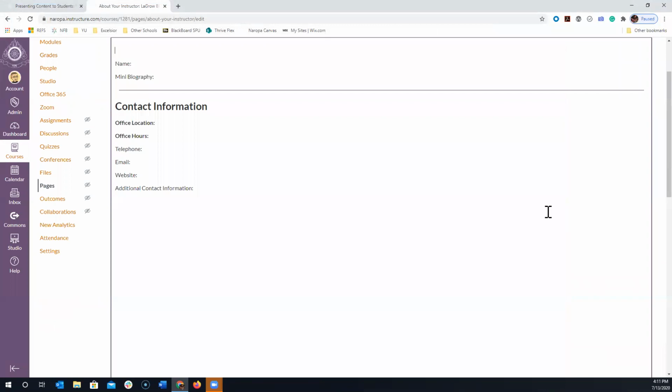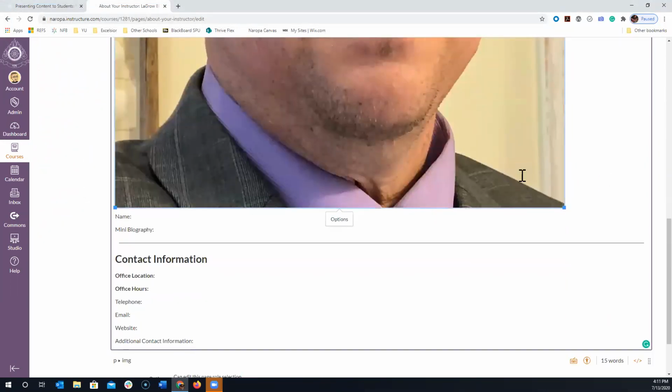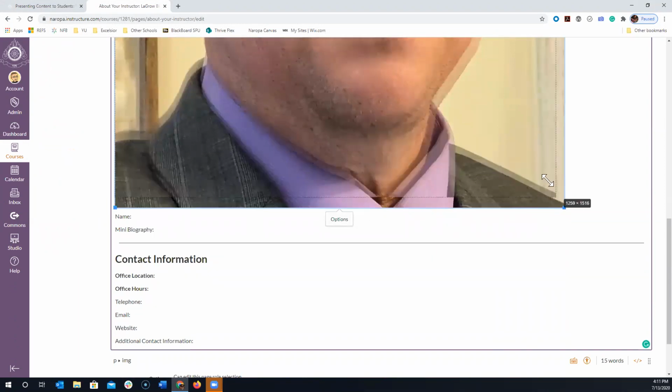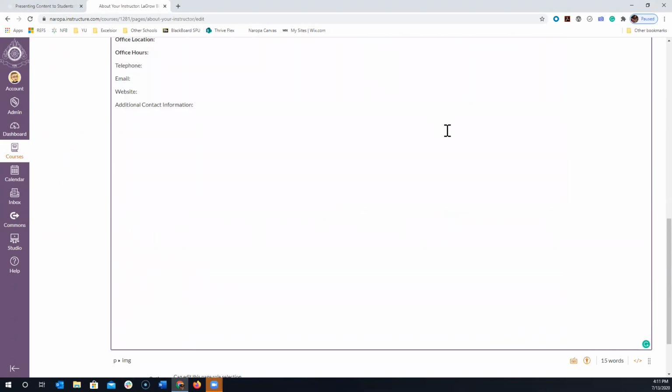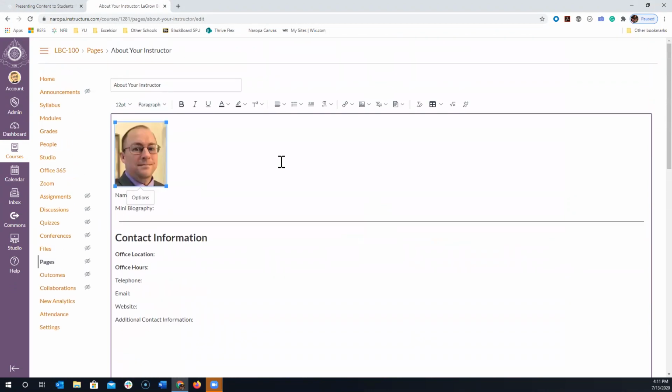Oh my goodness, and it ends up huge because it was a large picture file. Nobody wants to see that. So we will click on it. And when we click on it, we get the blue corners that we can drag and we get some options. So let me drag that up, and let's make that a reasonable size so we don't scare any of our students. So now I have my picture here.